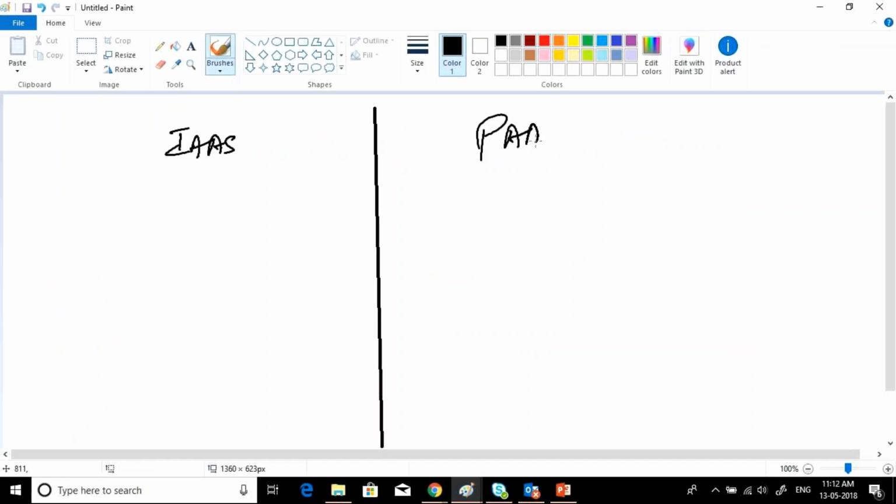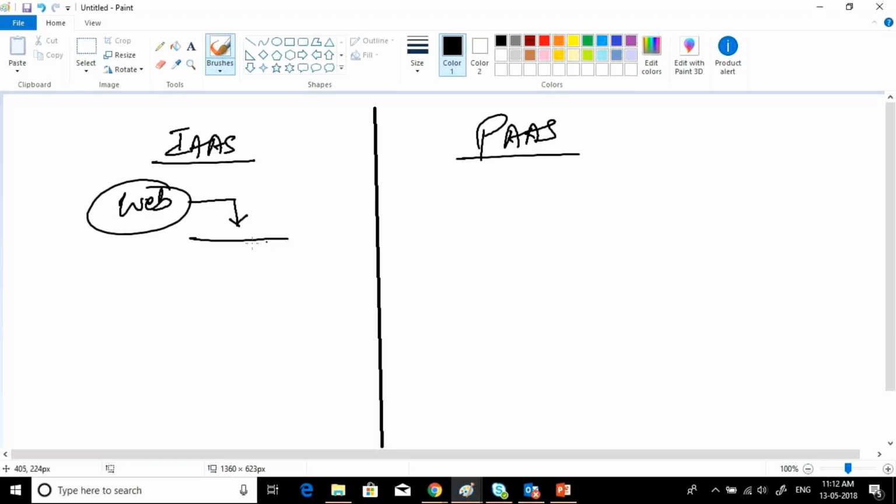Now PaaS. So in IaaS, you want to create an application, a web application, which means a website. In the traditional way, what you do in real time is use a server. Let's take a Windows server, because everyone is familiar with the Windows operating system. If you are using IaaS, Microsoft will give you the infrastructure.